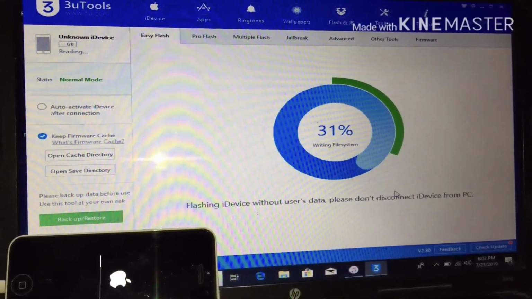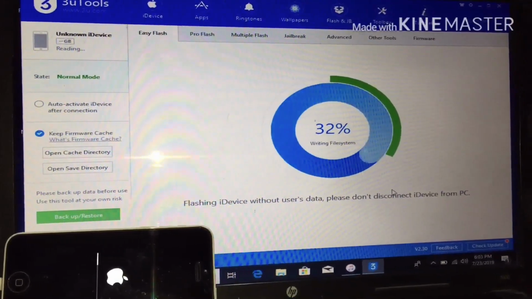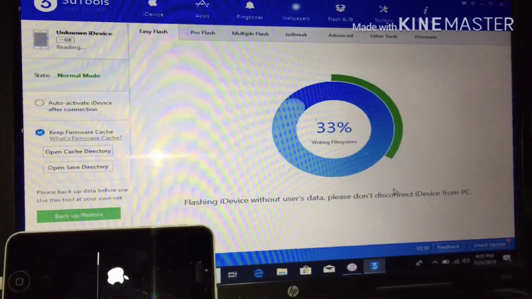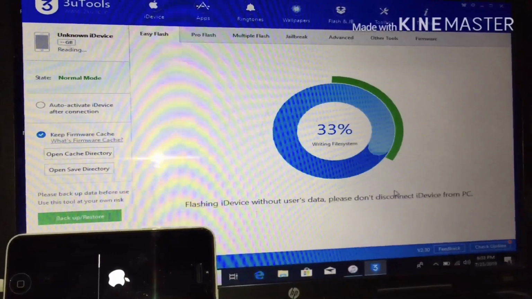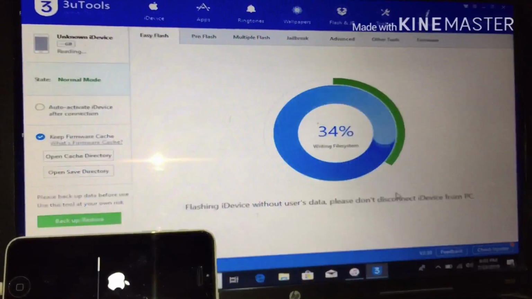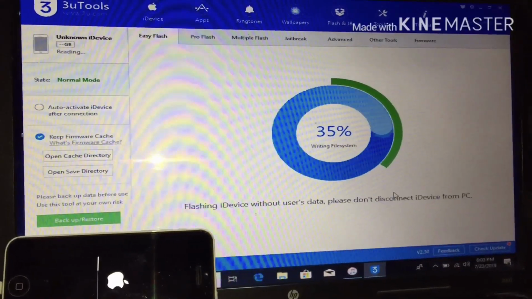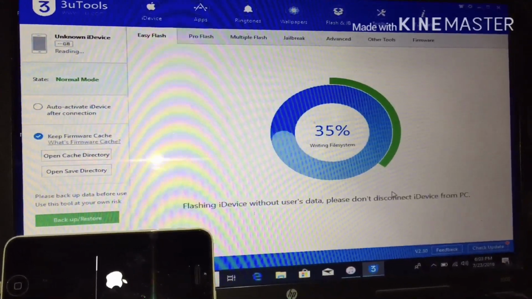81% writing, you see? 31%, 32%, 33% writing file system. I'm gonna leave you right now and I'll be back after, okay? 25%, I leave you here.